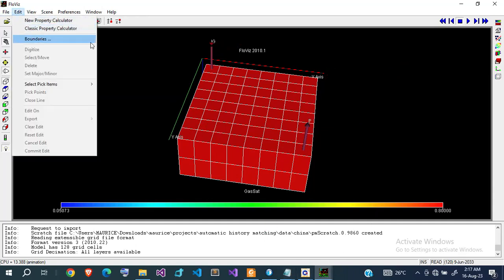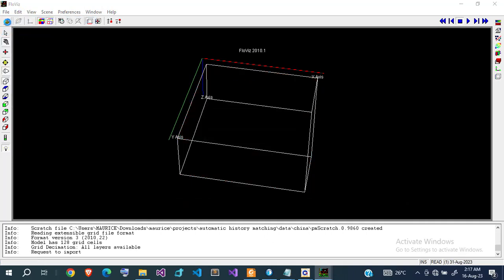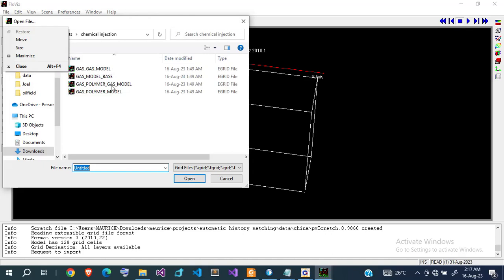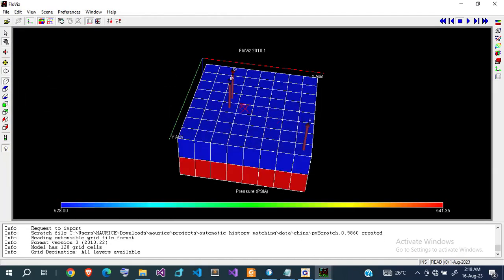Now, I just want to do one last one. I'll just look at the polymer and gas model here, so that we can look at the oil business. Okay, so this is what is happening. That's the injector for polymer, the injector for gas. You can change this location. You can maybe bring the injector for gas to somewhere here or here, whatever.